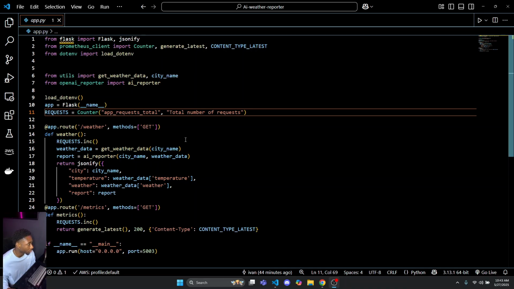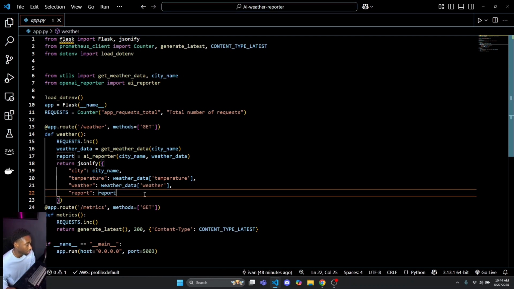Okay, so over here in this function, every time an HTTP GET method is made to the weather route, it's going to increment by 1 over here. And this is also the logic where the AI weather reporter is going to be receiving the information from the weather API, and then transforming it into a response. And that would be a JSON response where it's going to give us the city, temperature, weather, and the report, which is going to be the generated report from the AI reporter.